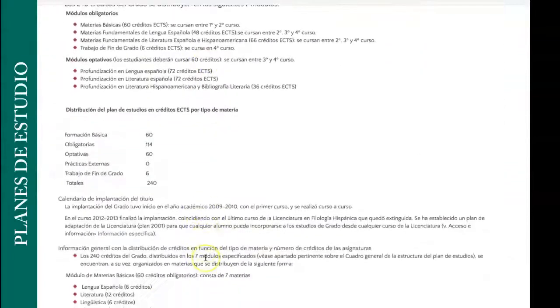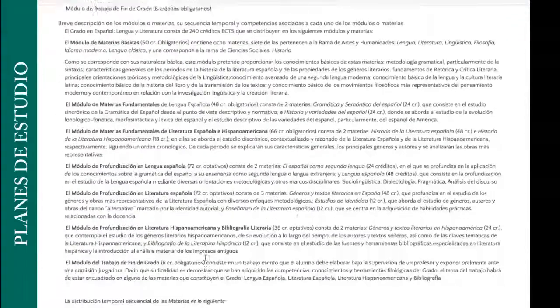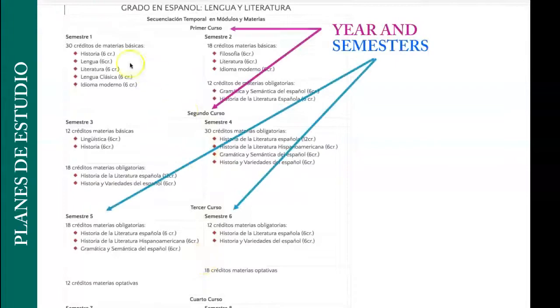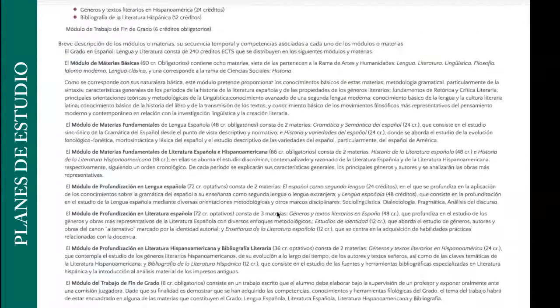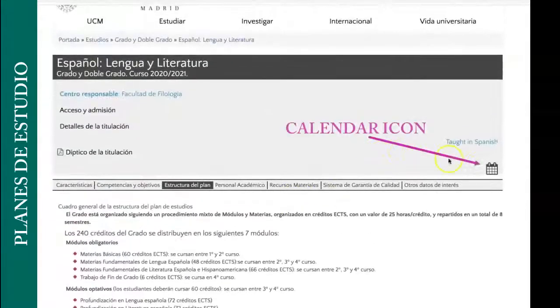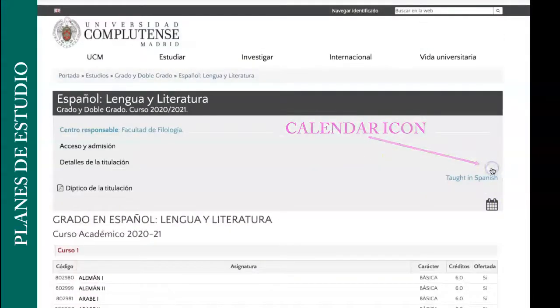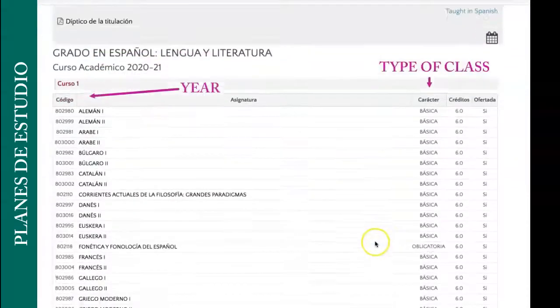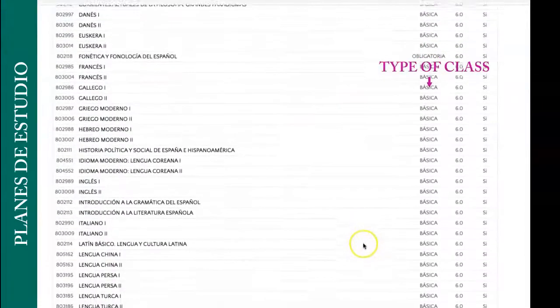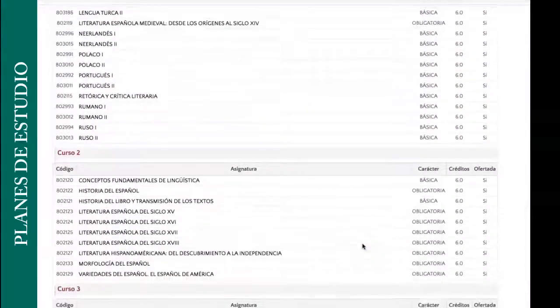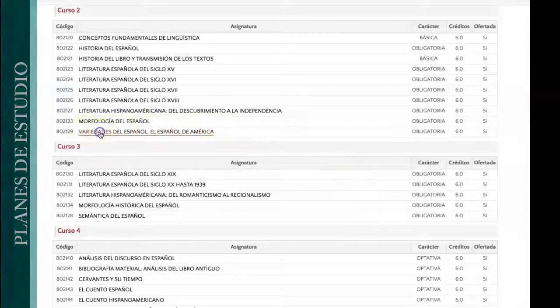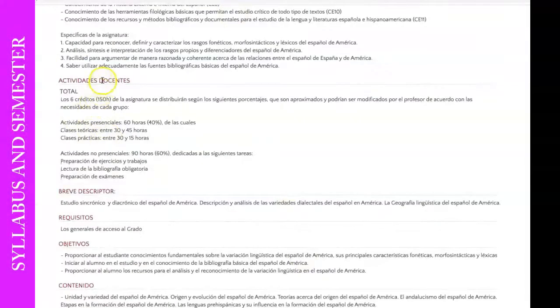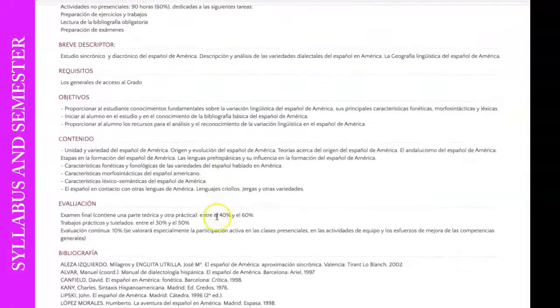Here we find the planes de estudio information on the degree program, and it includes the year and semester the different classes are offered. However, this does not have links to the syllabi. So we can also go here to the calendar, and we have again a list by year of all the classes. The semesters here, however, are not shown. We need to look inside the syllabus to find the semester, and I'll show you how to do that. For example, sometimes there'll be a chapter that specifies semester. In this case, it doesn't.